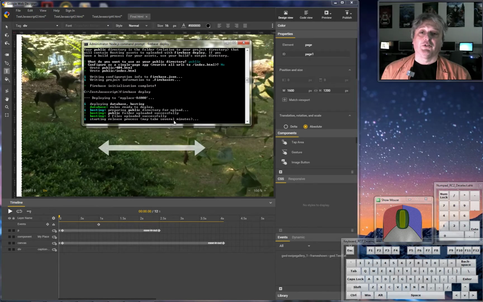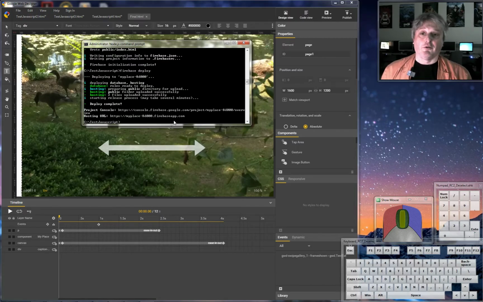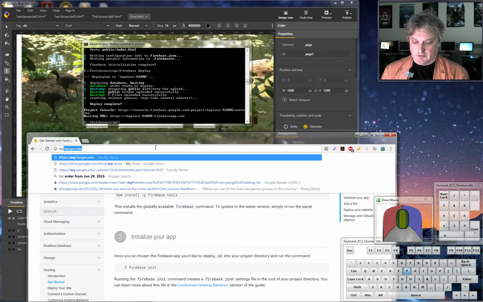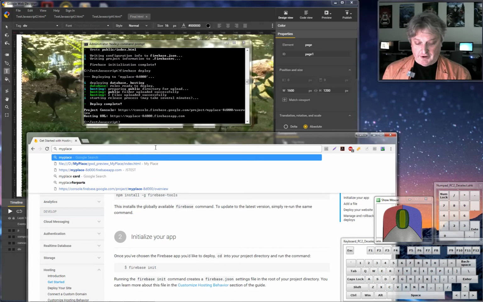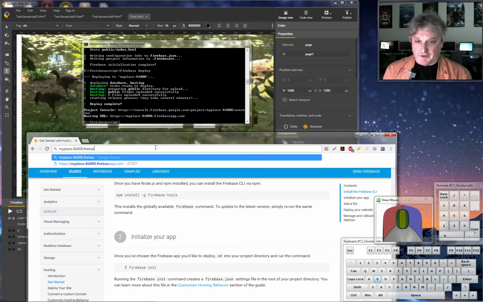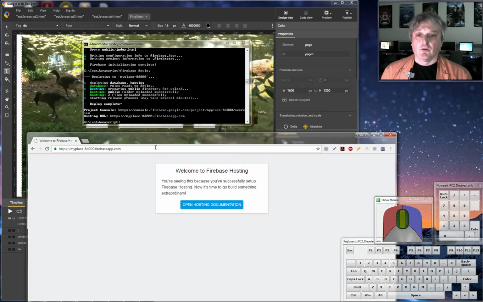It should then upload what's in that folder, and it put a couple default files in there, and then tell me where that's going to be. This is the path to it. There should be a way I can copy and paste this. You know what? We'll just enter it. My place, and because it has a pretty common name, that's why they have to put this kind of ridiculous thing after it, 8d000.firebaseapp.com. If I hit enter, that's what it has there.